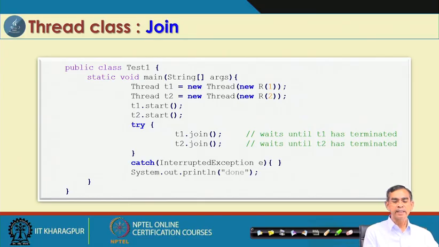Now, here is another example, the join method we have discussed. As I told you, suppose one thread cannot begin if the other threads have not finished their execution. In that case, the threads that should be waited for before beginning other threads can be controlled using the join method. And this is a very simple example.